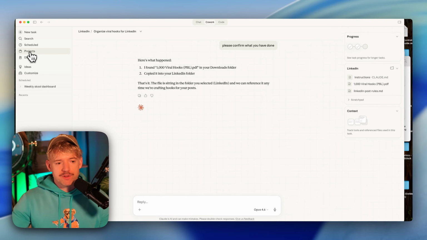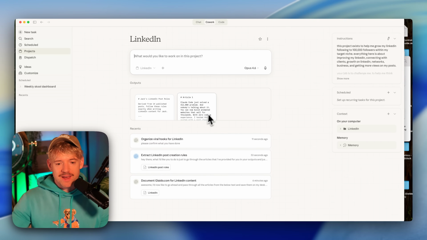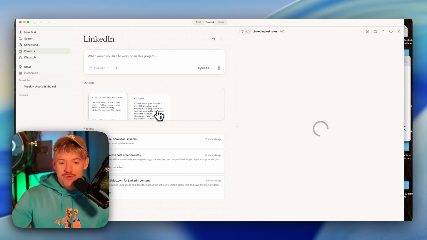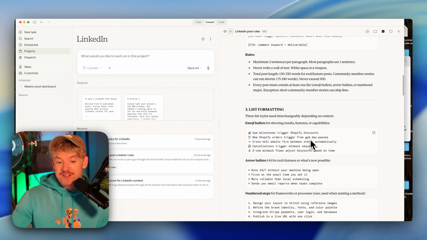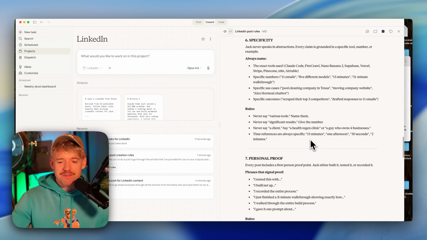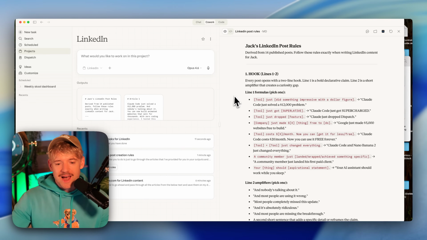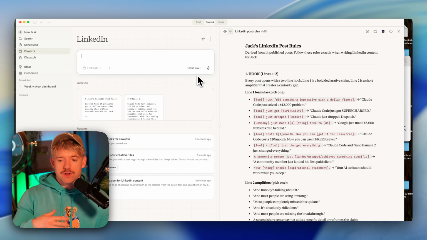So now let's come back over to projects and we got LinkedIn, which is great. And now we have Jack's LinkedIn post rules. So it's derived from 14 things. Cool. And it's basically found the identity. Ideally, you want to give it as many posts as you can, which is cool. And it's got all the viral hooks. So let's give it a test on a short LinkedIn article.